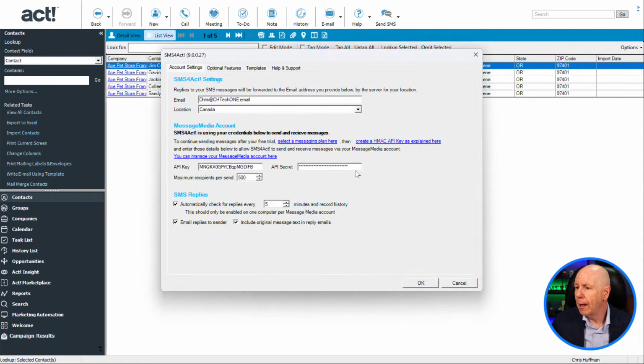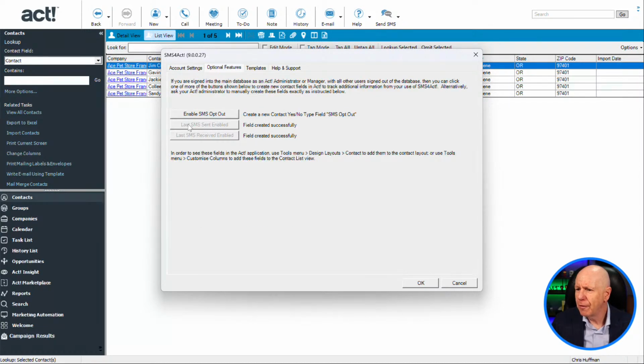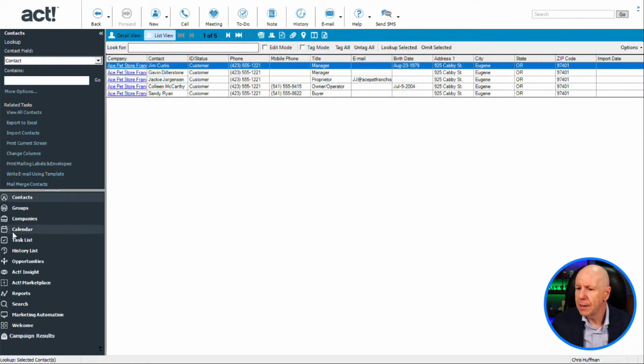So I'm going to go into the account. You'll want to make sure that this is set up. You have some optional features. One of them is enabling the fields, or creating fields. This will create two fields for you, the sent and the received text messages. And so what that does is this.